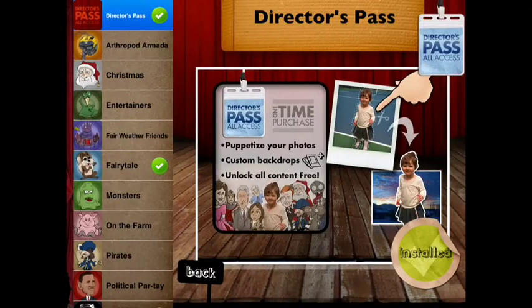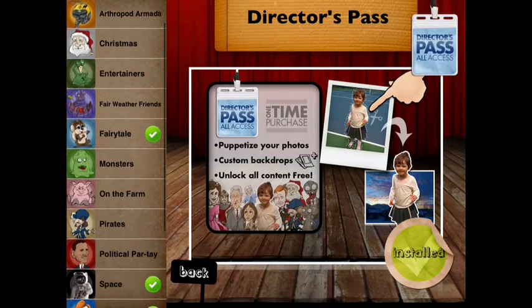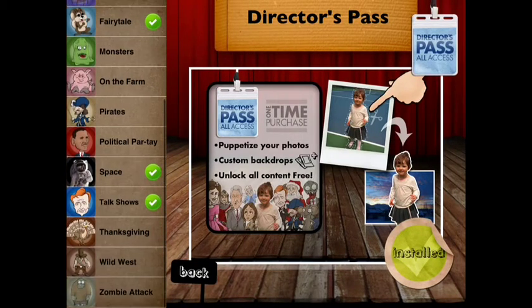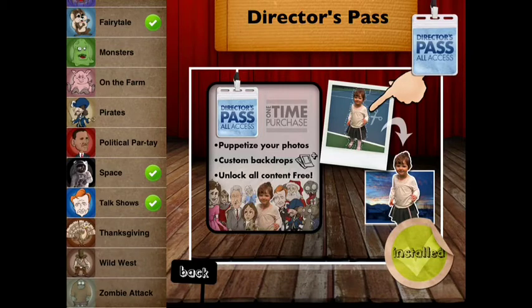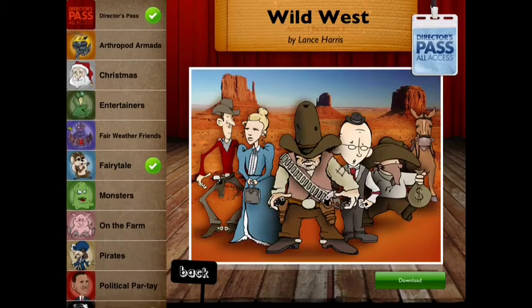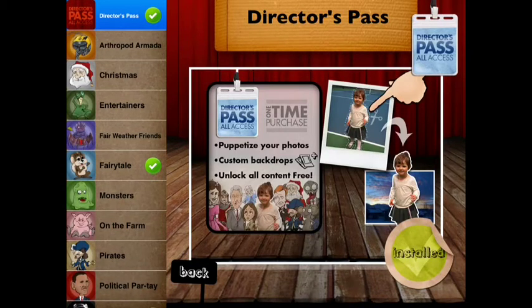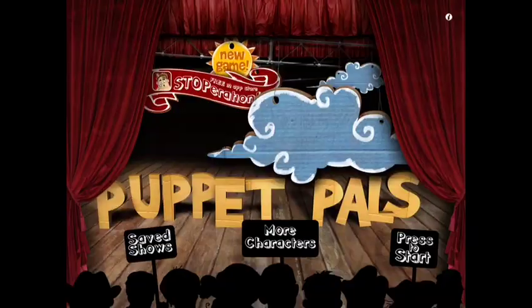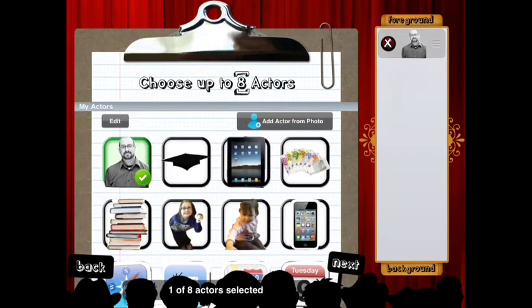A nice feature of Puppet Pals is the ability to purchase extra characters and backgrounds using the director's pass. But more importantly, you can add your own photos from your camera roll and personalize these characters and backgrounds with your own photos. But the most important option, of course, is press to start. This is where we start building up our scene.